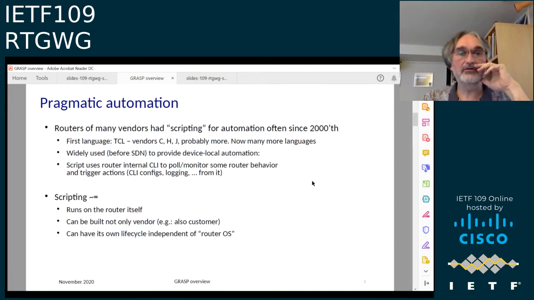And I could go on for a lot of interesting examples of what's been done. Maybe in general, scripting is something that can run on the router itself, can be built not only by the vendor but also by the customer, and can have its own life cycle independent of the router OS, right? So that's basically what we have. But so what's the next step? Next slide.